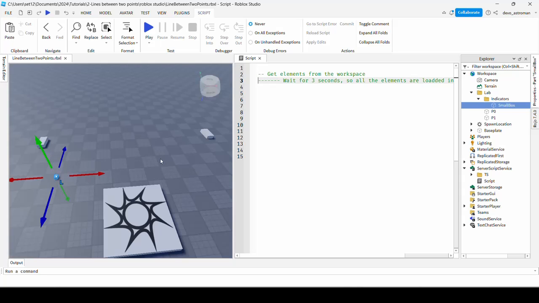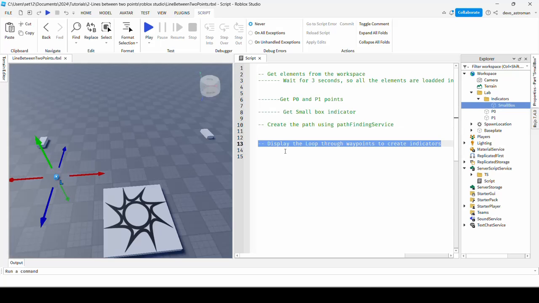In order to do that, we need to wait 3 seconds so we can ensure the elements are already loaded in the workspace. After that, we take from the workspace the point 0, the point 1, and the small indicator using the workspace service. Then we use the pathfinding service to create a path between point 0 and point 1. Once the path is created, we take the waypoints, loop through them, and display indicators in each of these points.